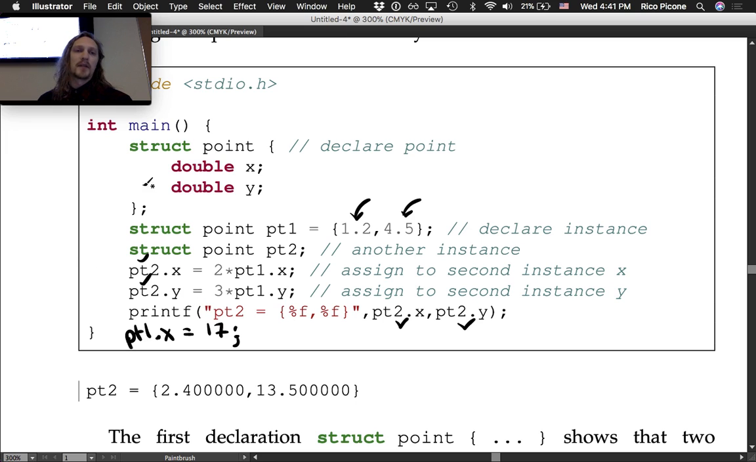So you would say I didn't return anything, but I could have written return, and then you could use point1.x, and it would just return that. And in fact, you can return an entire struct as well. So you could return pt1 as well. So you don't have to write point.pt1. No, point is only used when you're declaring it. You don't have to say it again anymore.